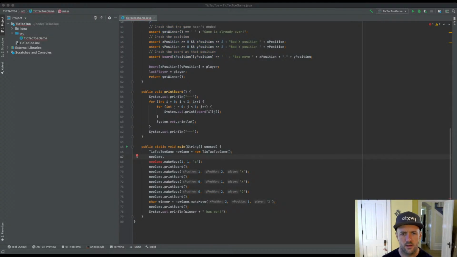Here we go. IntelliJ knows that new game is a tic-tac-toe game, and so it can suggest various things that I might want to do, like call get winner or make move.